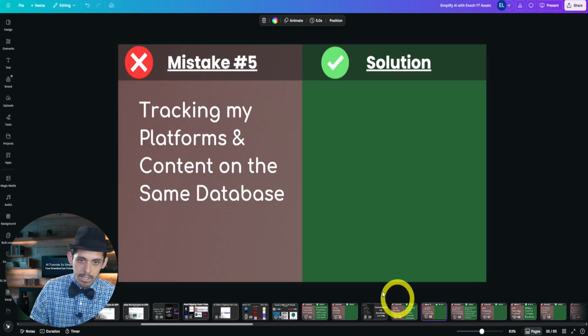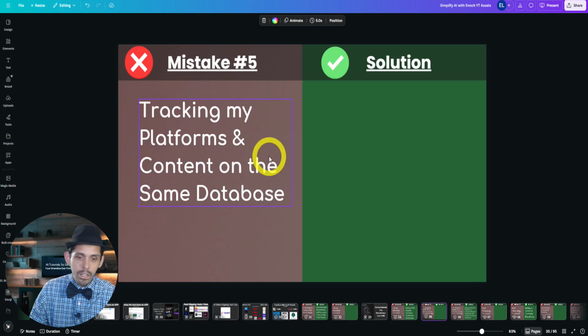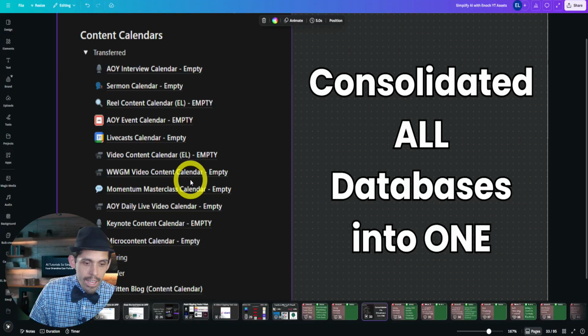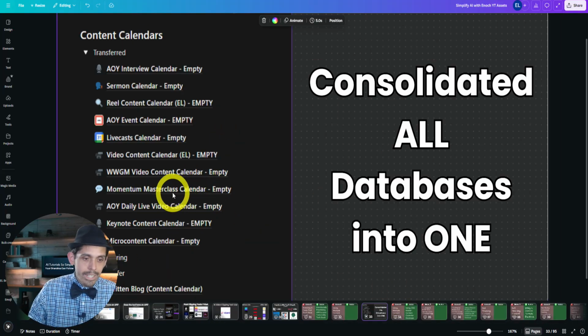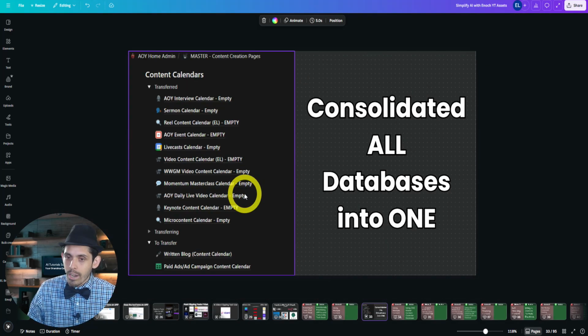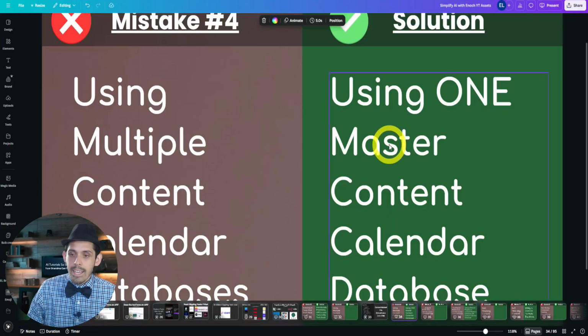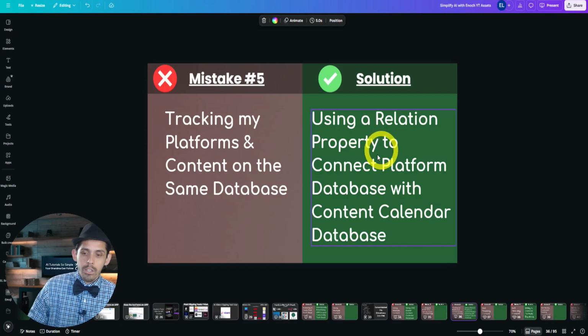Now the next mistake is mistake number 5: tracking my platforms and content in the same database. When I say a platform, I mean like Facebook is a platform, TikTok is a platform, and YouTube is a platform. I would put them all on different databases a lot of times, or I would have them as a select property. But what I found works so much better is to use a relation property to connect a platform database with my content calendar database.